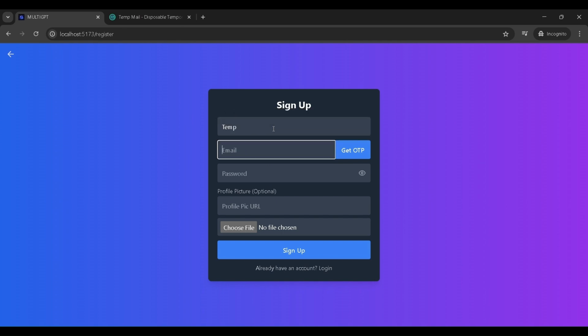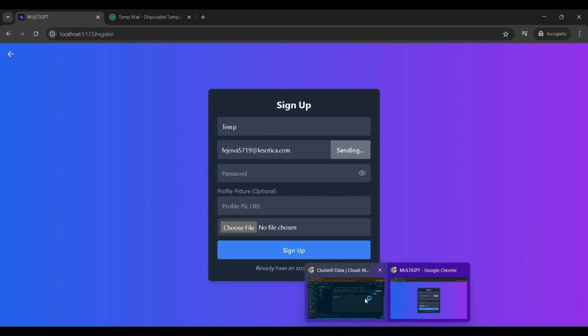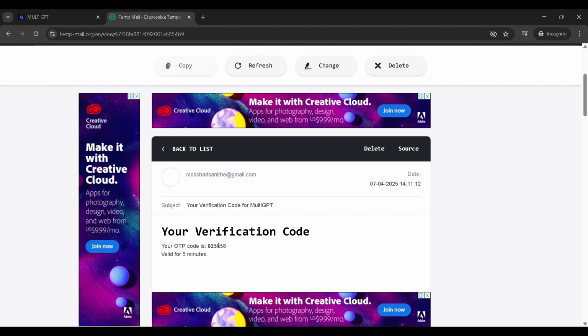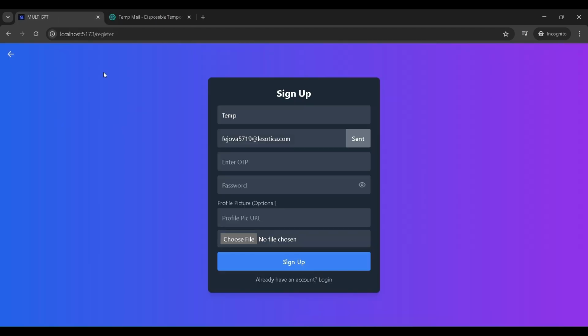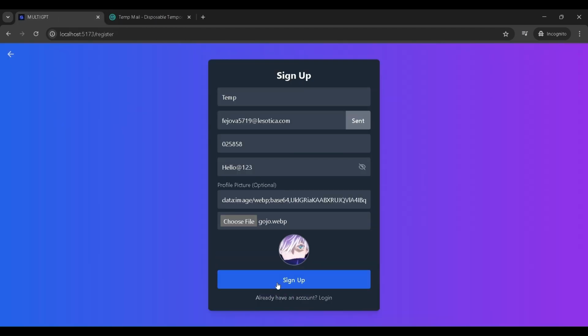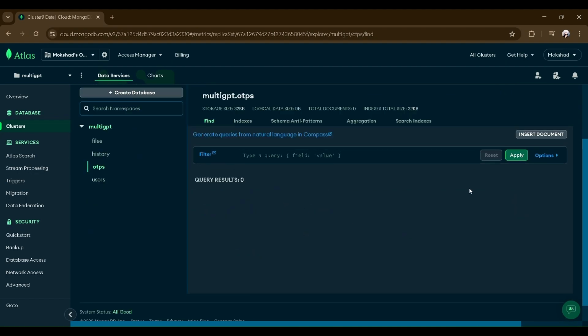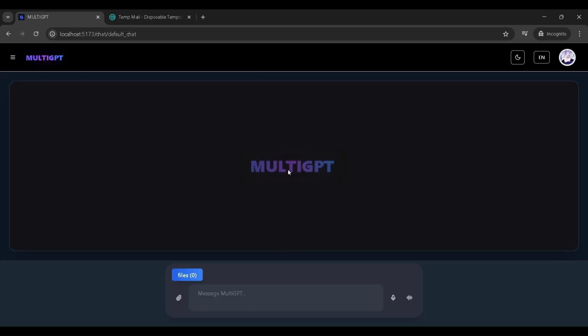When we click on Get OTP, an OTP will be sent to our email, which will be valid for the next 5 minutes. The OTP is then hashed and stored in MongoDB for 5 minutes. Once it's verified or after 5 minutes have passed, it will be removed from the database.